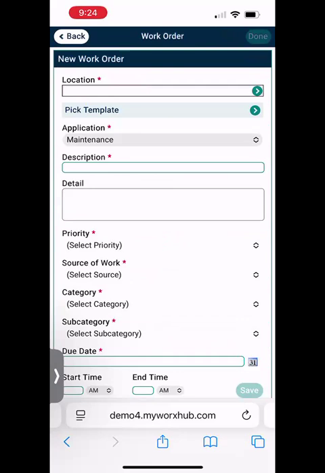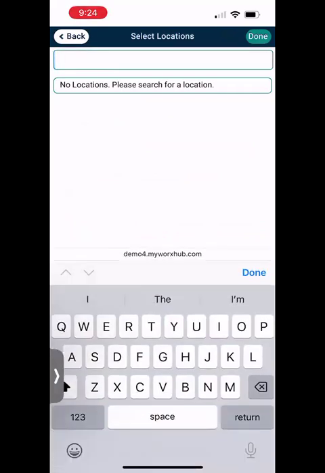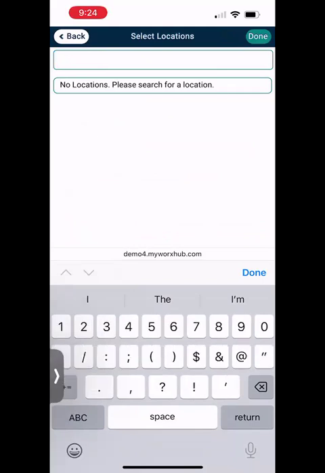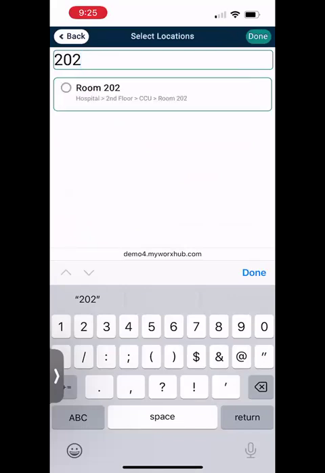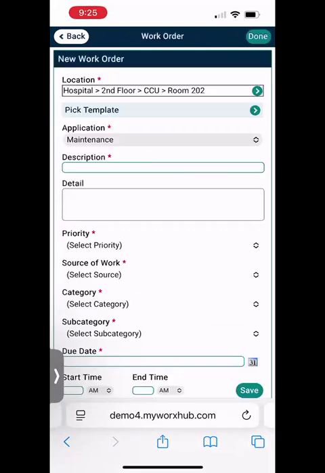If we tap that location bar, it's going to have a search panel here. We tap into that. All you need is essentially a room number or a department, and the system will start to look for any matches. So I'm going to just type in room 202. Once you see that, it will list any options. It just went and found this one. So I'm going to click that little radial button and then click done. And that will define the location for this work order.